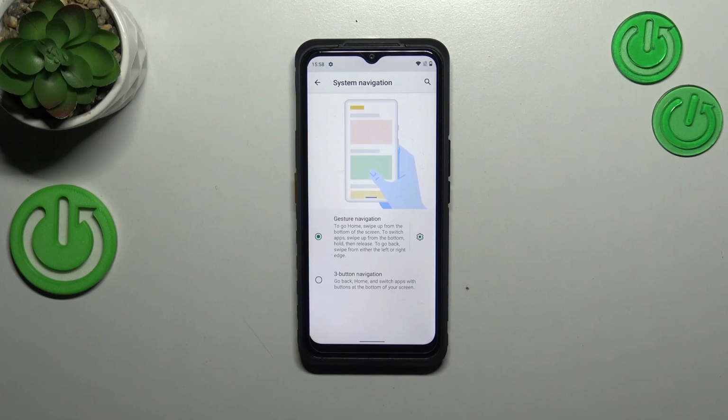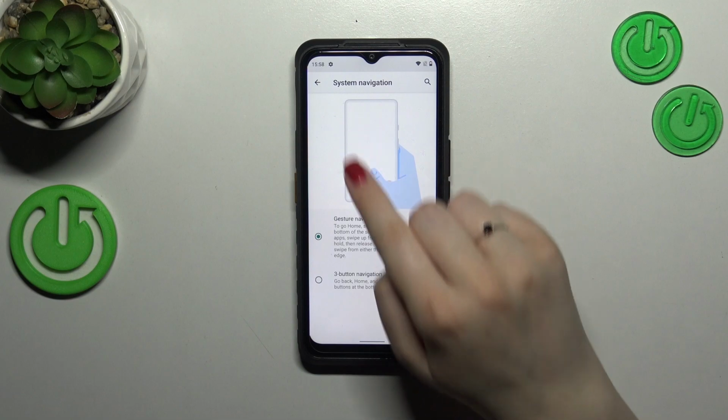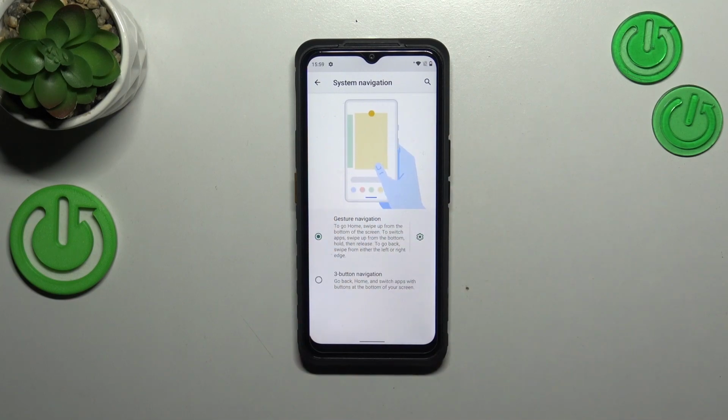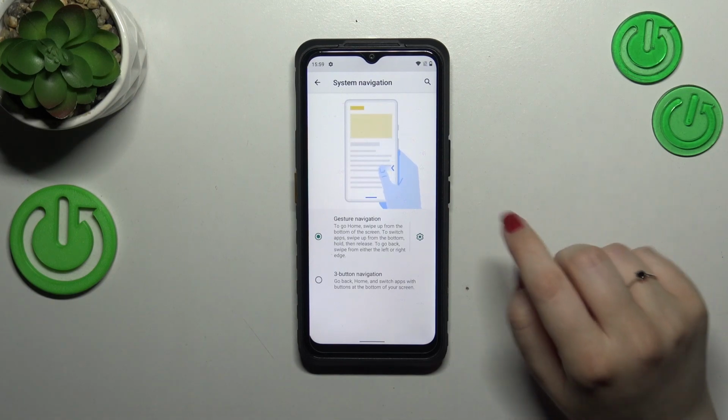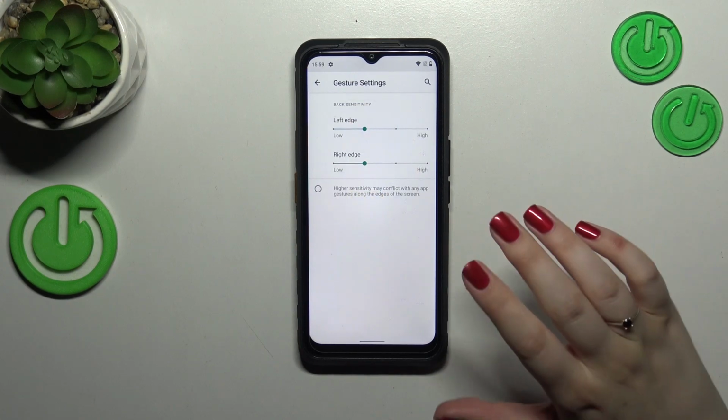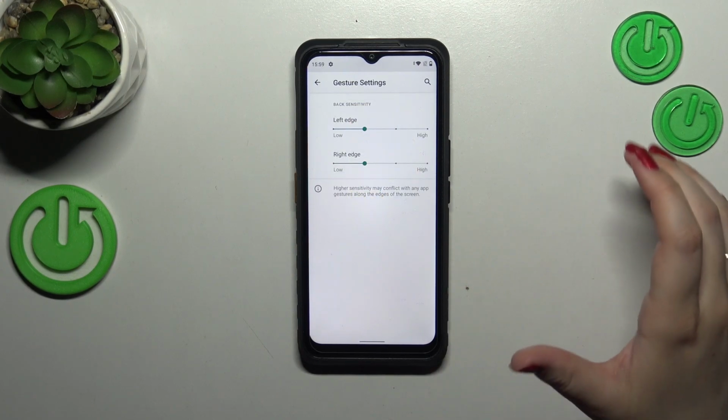All you can do to learn how to use the gestures is to basically use this animation, but no worries, I'll show you and explain how the particular gestures work, so you will be able to recreate my steps and to learn. Here we've got also the settings, thanks to which we can customize the gestures, and we've got only the back sensitivity switchers.